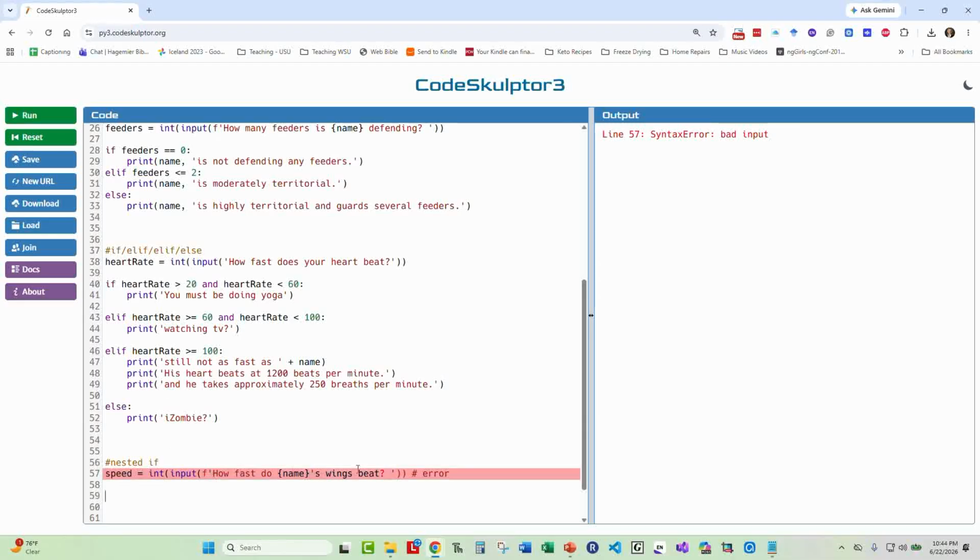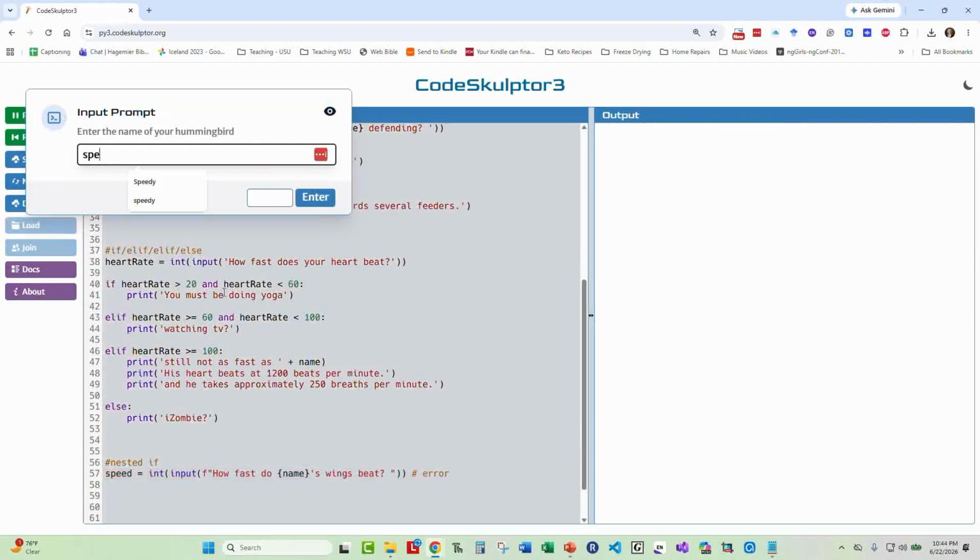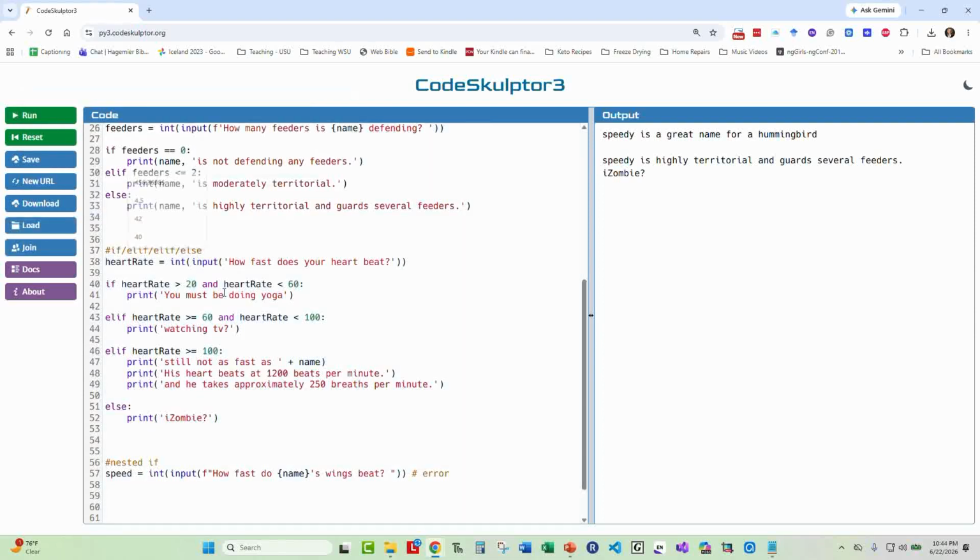The first option is to change these two outside single quotes to double quotes. If I were to change them both to double quotes, then I can have a single quote inside of them, and it doesn't mind at all. So we will just put some numbers in here, and this is asking about my heartbeat, and this is now Speedy's wings. You can see in the prompt that there is an apostrophe S, and so by surrounding the entire string by double quotes, I am now able to have the code run.